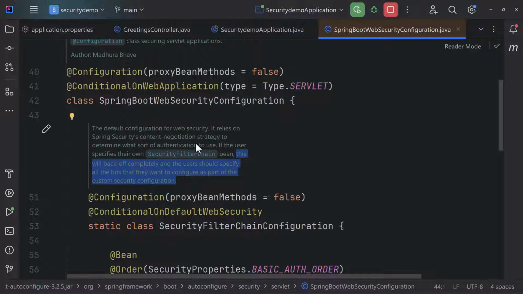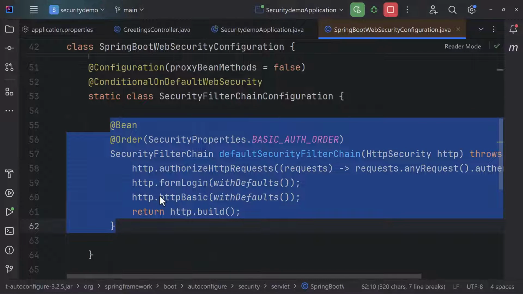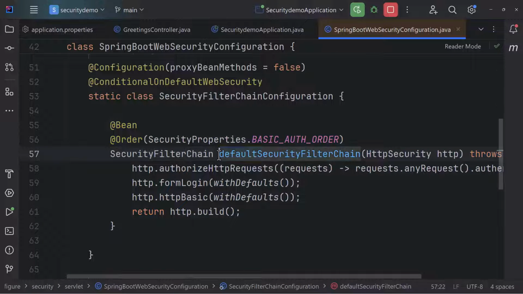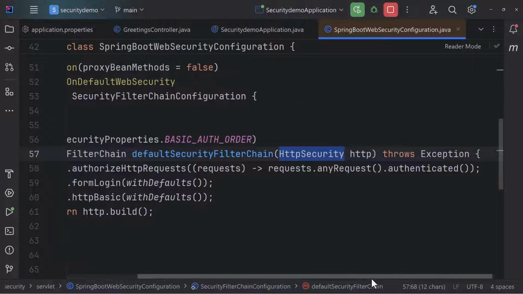So I hope this is clear. Let me explain this code over here. This is a short piece of code, and as you can see here, this is the default security filter chain. It is taking in HTTP security as a parameter.